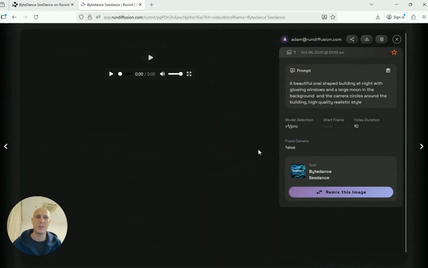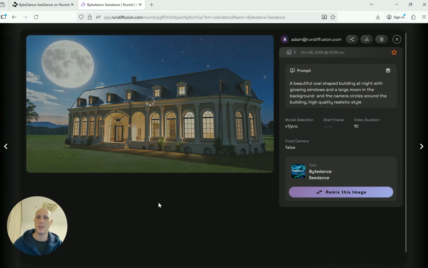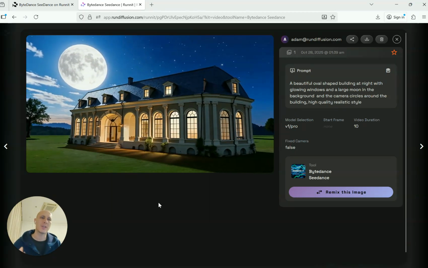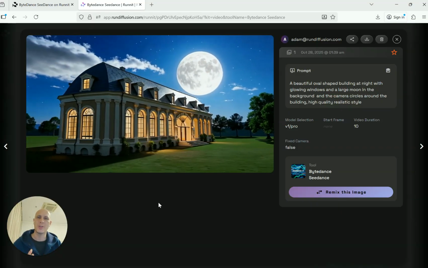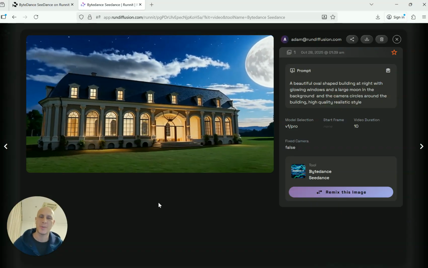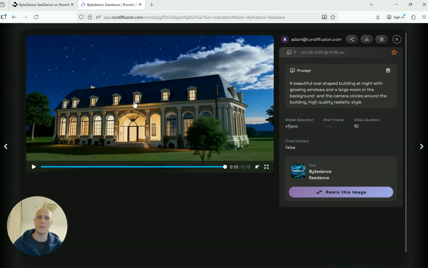Let me show you another text to image here. I did ask for an oval building. It gave me more of a rectangle. I think it might have got confused with the big moon up there. But it did the action, the camera action. I wanted to slowly circle around. And so I think with a good starting image, this could be a really nice camera effect. It was clean. Did what I asked, except for the oval.